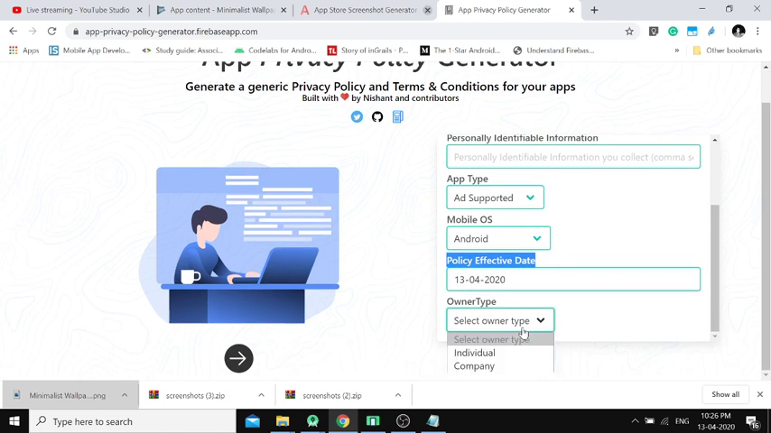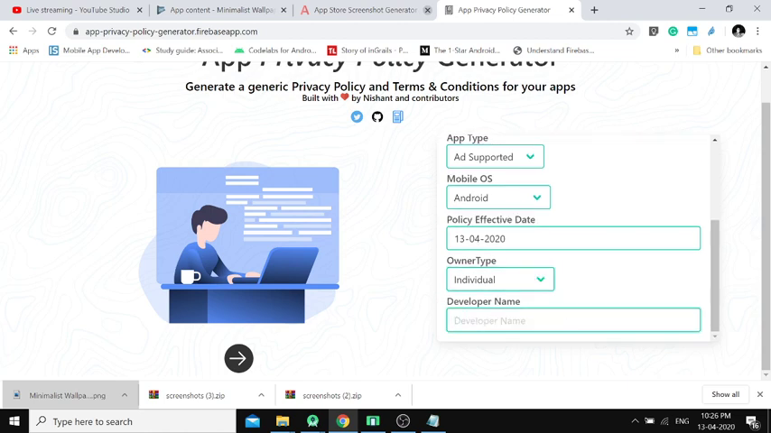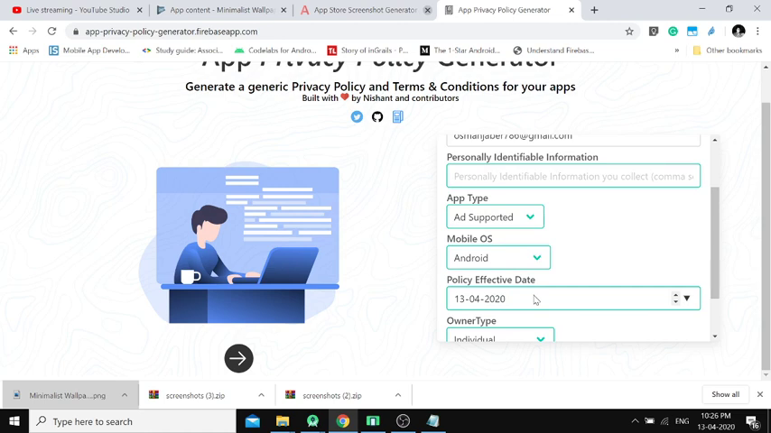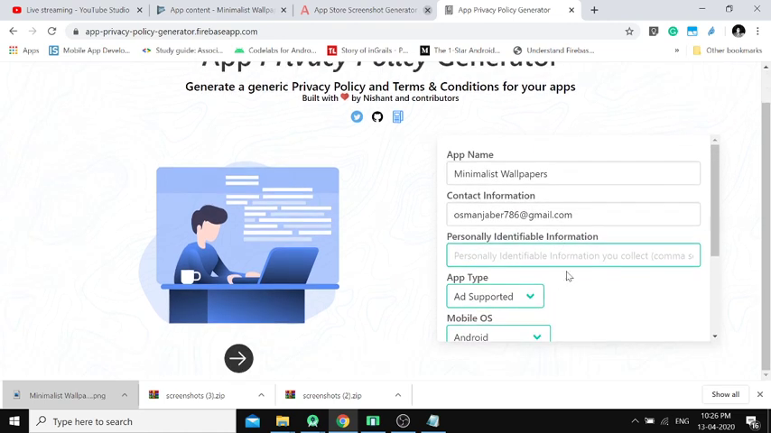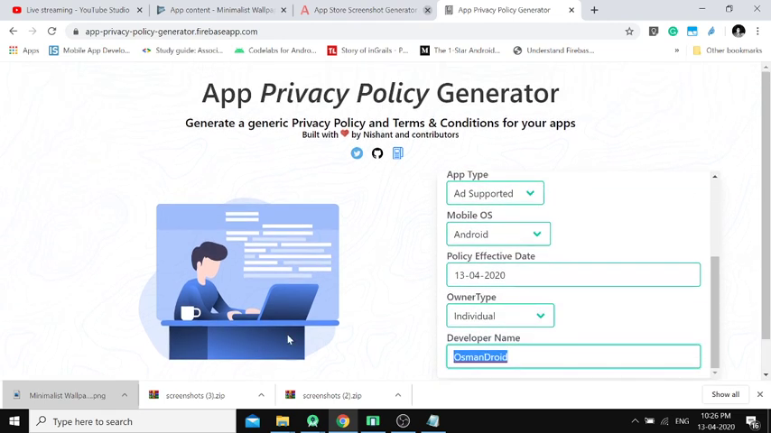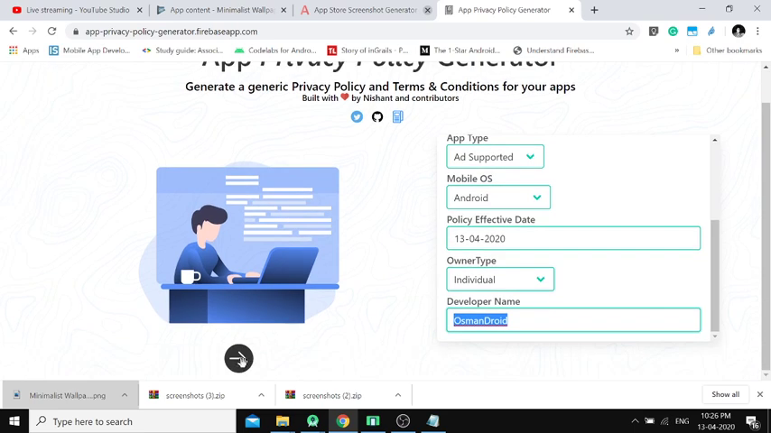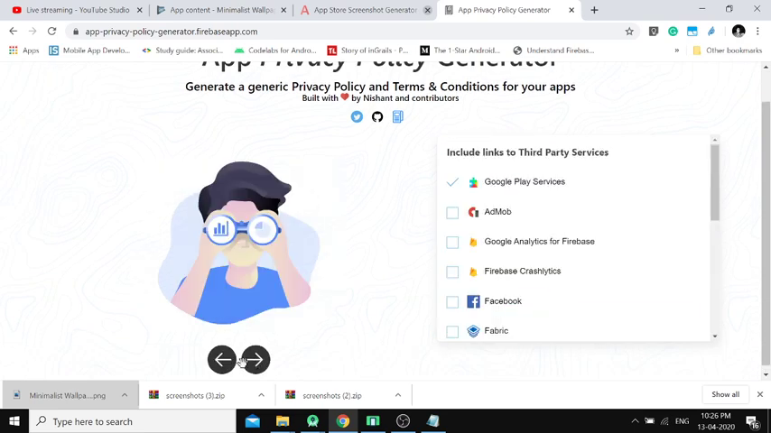Select owner type: individual. Developer name: I publish under a name, as this is my developer name, so I use that. Okay, so I went through the details. Seems like I have to press this. I'm using Google Play services, which is the default if you are using Android.